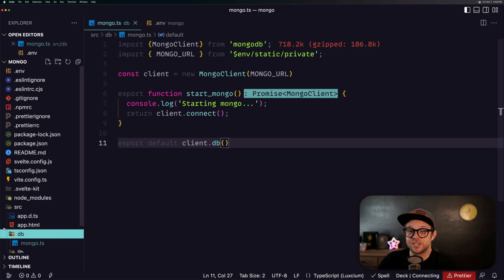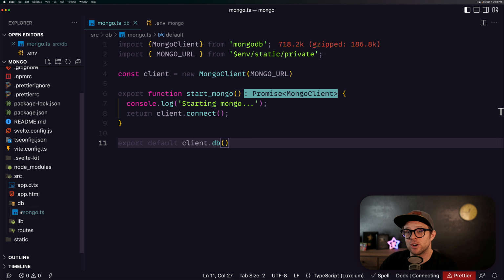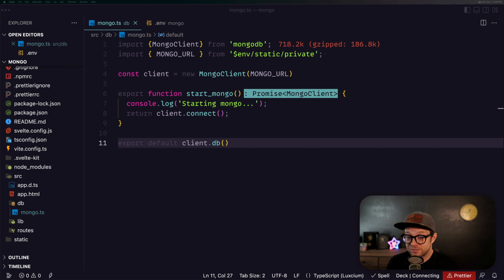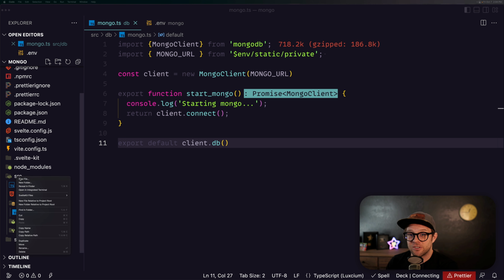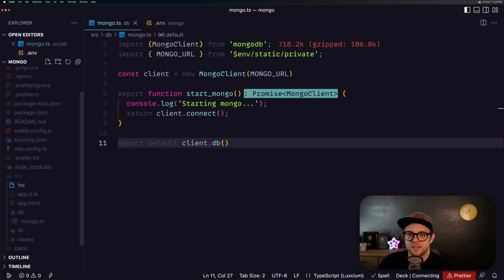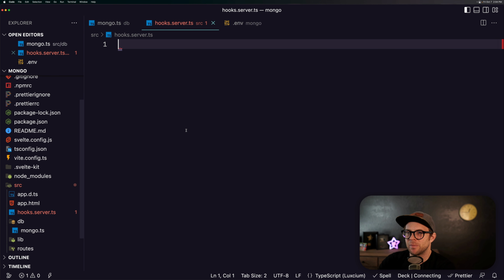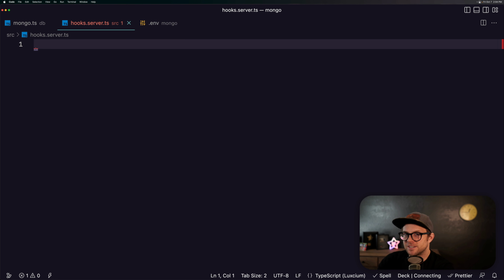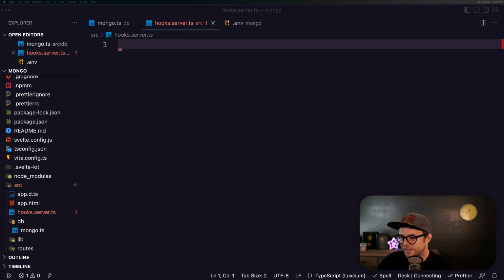Now, in the latest version of SvelteKit, we have access to hooks.server.ts, and hooks.server.ts is a hooks file that runs on every request, but only runs on the server side. And this file lives inside of src. Now, this doesn't live anywhere by default because you'll see it doesn't even exist in here. So we can create a new file, and we'll say hooks.server.ts.